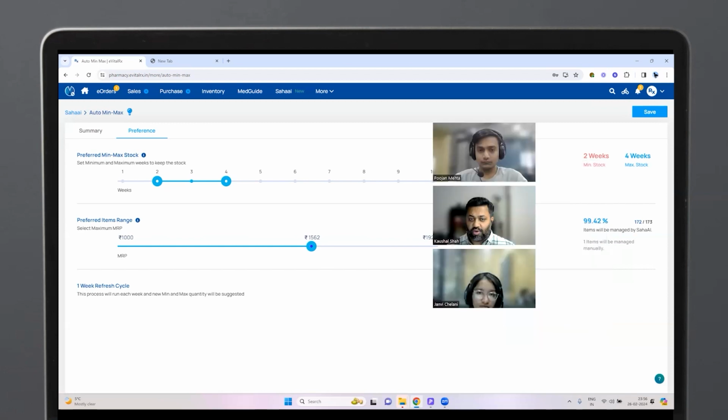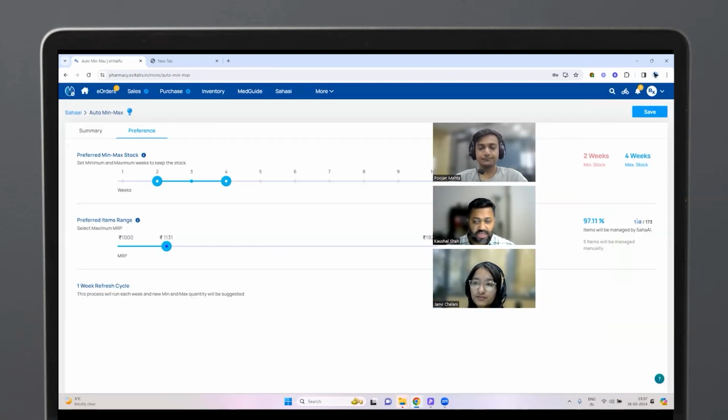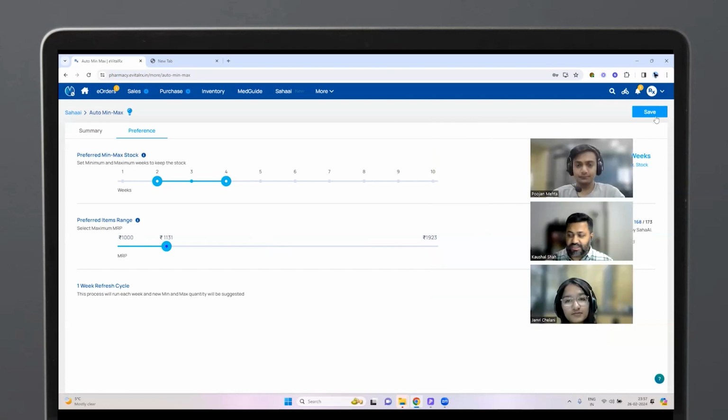On the right side, you will also see how many products are affected by that. If I go back down to the smaller threshold, it will automatically say, okay, 168 products Sahai will take care of. There are about 5 products that Sahai will not be taking care of, and you'll be responsible for those. We'll see all those things. Once you configure this and save these settings, Sahai will automatically recalculate those every week.